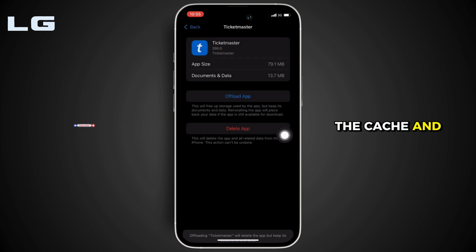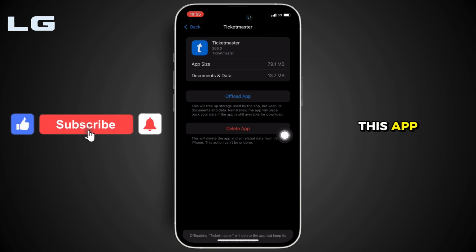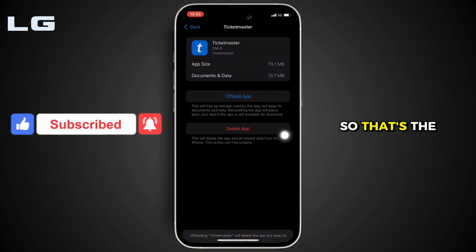It will clear the cache and the storage of the application. It will also remove all of the unwanted bugs and make your application run smoothly. This might also fix the issue that you have been facing in this app, and then you'll be good to go. So that's the wrap for this video.